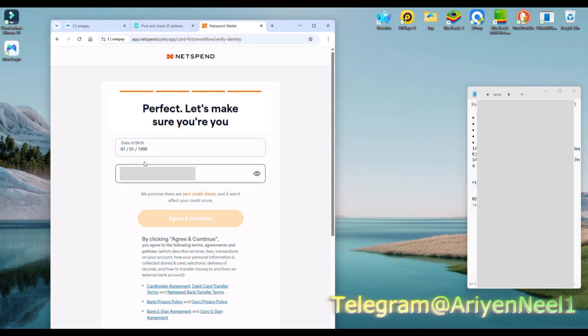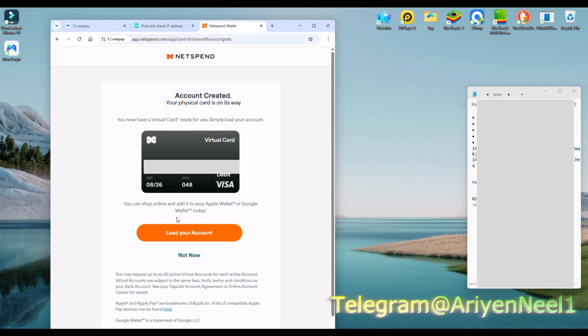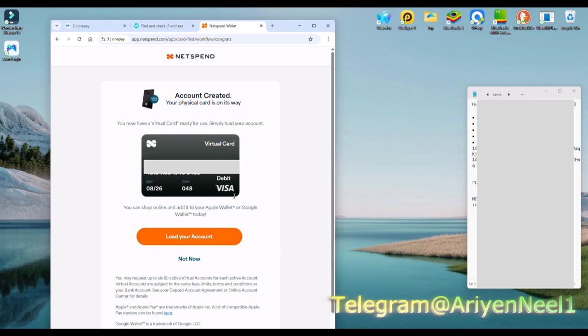You must type the date of birth and social security number. Click agree and continue. If your social security number is fresh, it may work. See, the account is created and see, the virtual card also shows. Not now. Click.